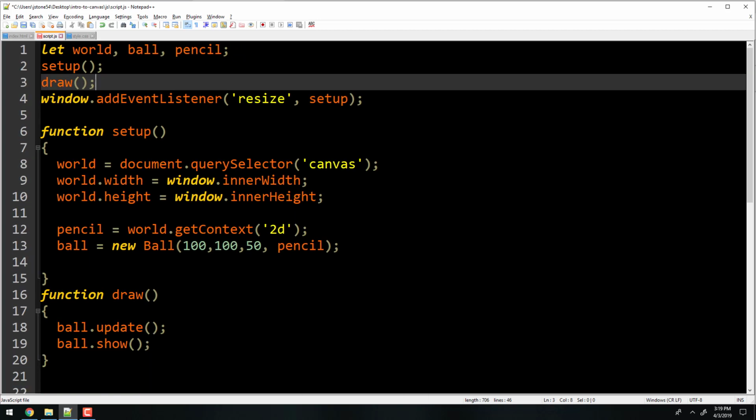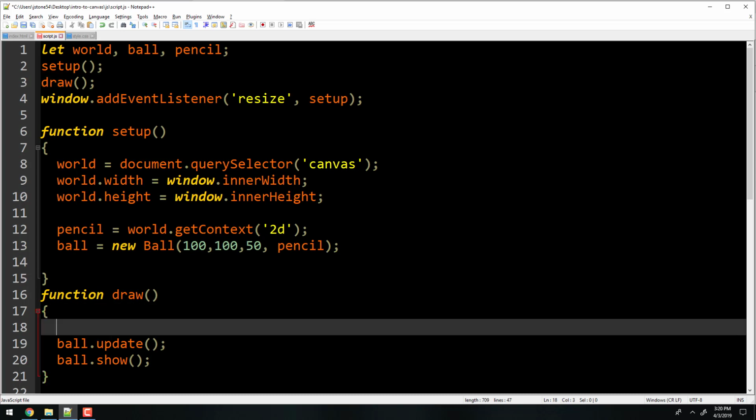The idea of this draw function in our JavaScript is we want a function that we're going to loop infinitely, and it's going to keep repainting the canvas over and over again, like refreshing the canvas. So what we're going to do here is there's a built-in thing that you can call, which is called requestAnimationFrame. This is a built-in JavaScript thing.